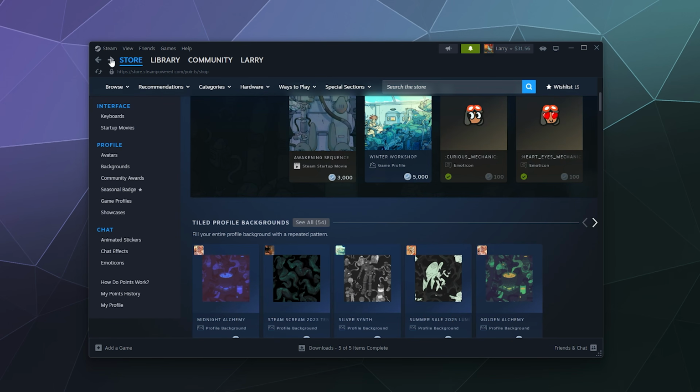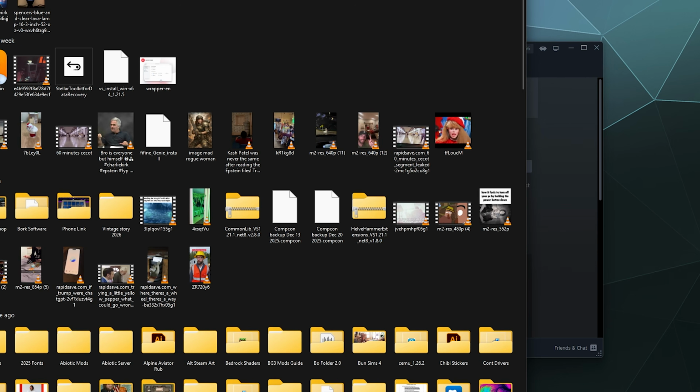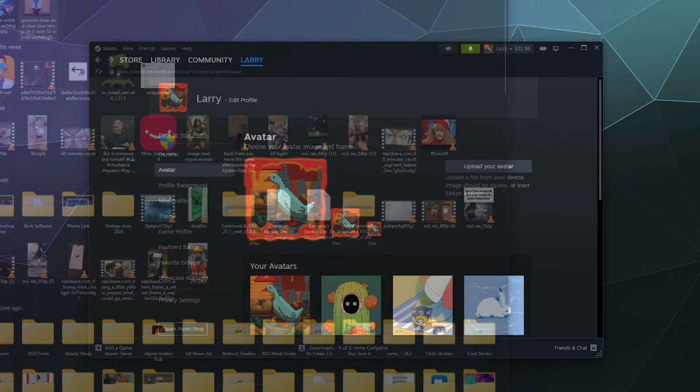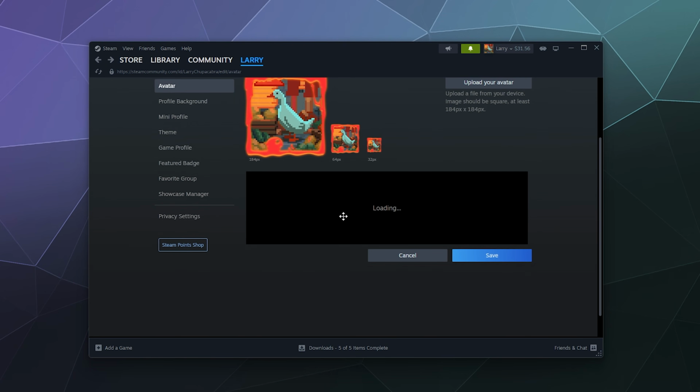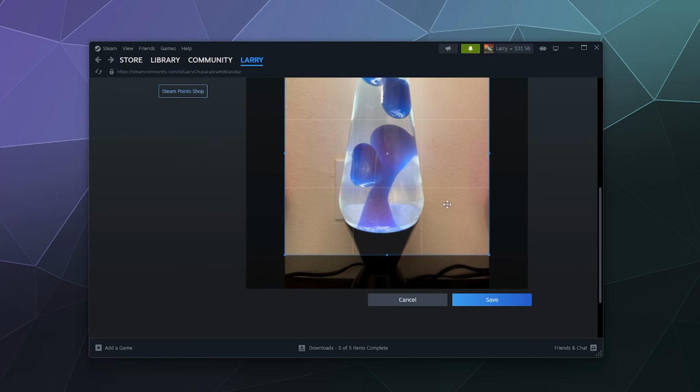I'm going to back up until I get back to the profile section. And I'm going to go ahead and go to my downloads. And amongst all this nonsense, I have a lava lamp picture that I'm going to grab. And it's going to upload that lava lamp picture, and then it's going to ask me what part of it I want to actually save. And I want that part in the middle.